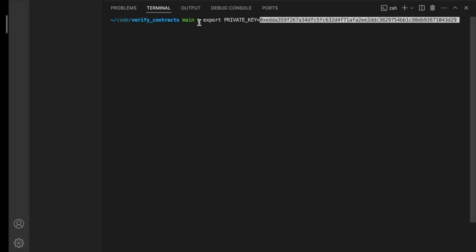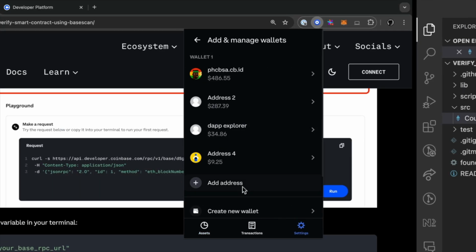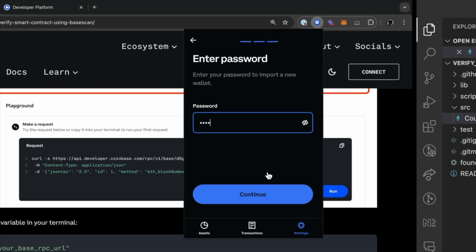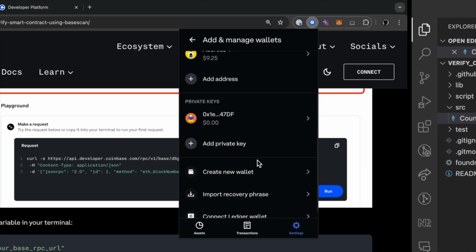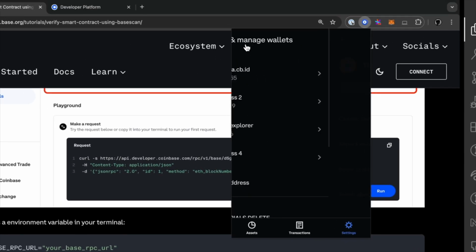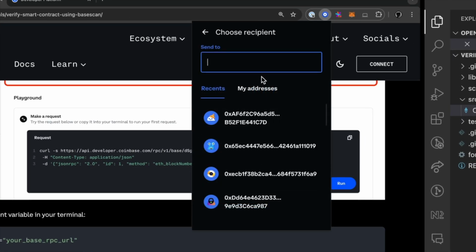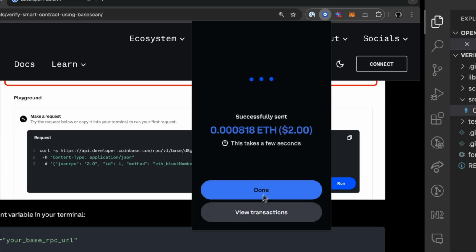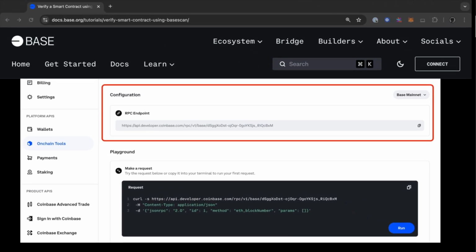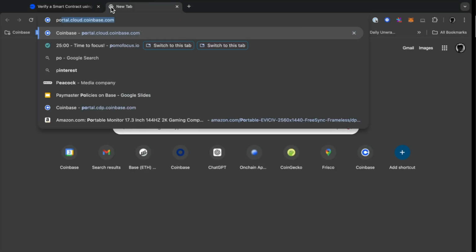And of course, to deploy the contract, we'll need some gas fees. So we'll send some ETH to the new wallet we created. Once you've got the wallet funded, the next step is to get an RPC URL to interact with the Base network.